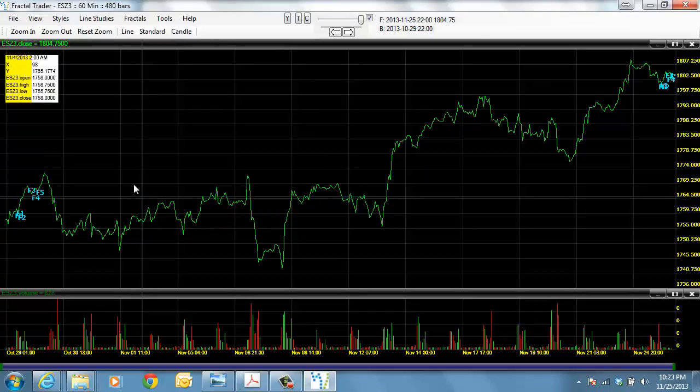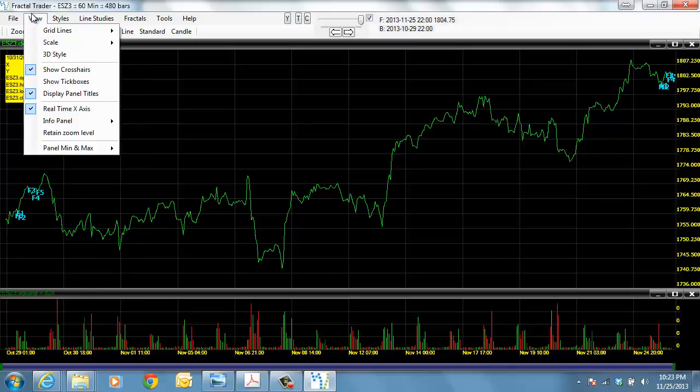Under the view menu, there are several options here. I'm just going to try to go through these pretty quickly. Some of them are somewhat self-explanatory, but you have the ability to add and remove grid lines. You can change the scaling of the chart from linear to semi-log. You can add 3D style. Actually, it doesn't have much functionality, and I believe we've actually removed this option in the next release.